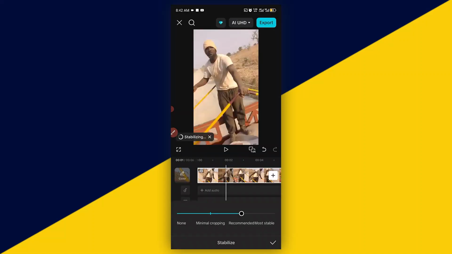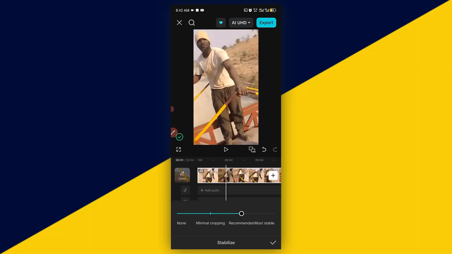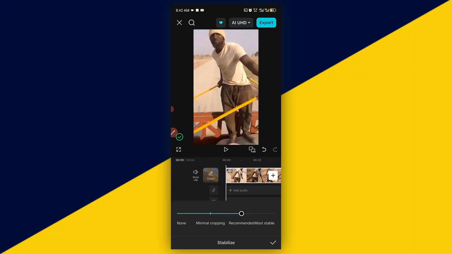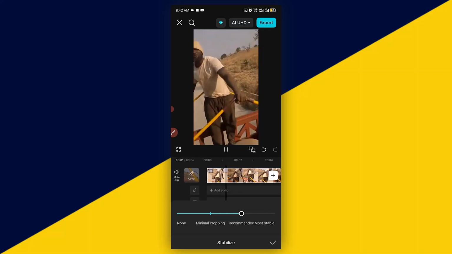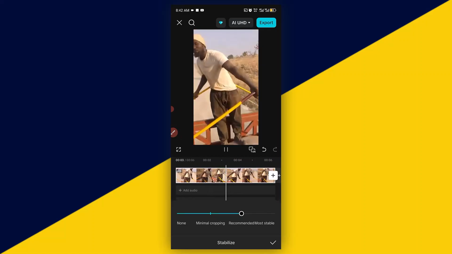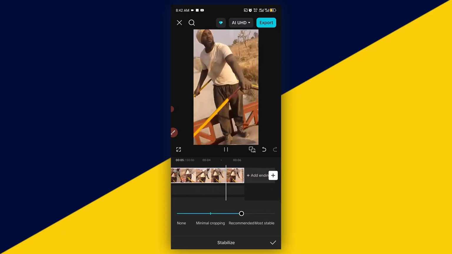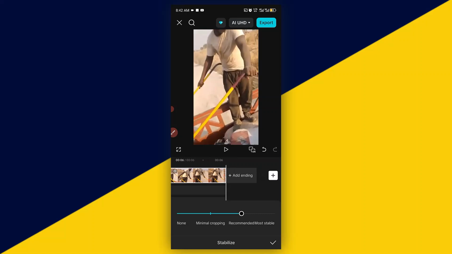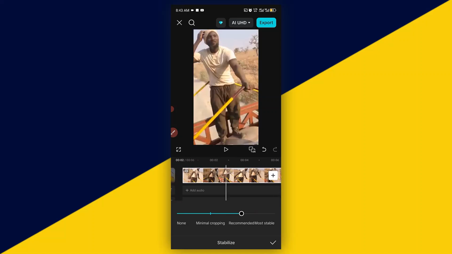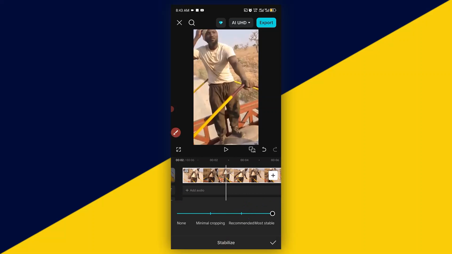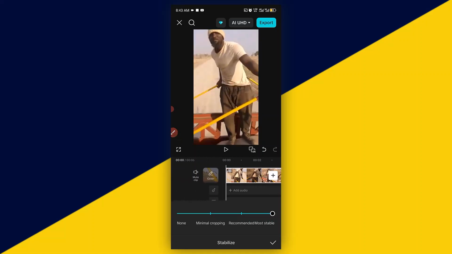You can see it stabilizing. Boom. Then let's go ahead and play the video. So we still need to improve on the stabilization. For that, just go ahead and drag this slider towards the end of the clip and then apply. Then let's play the video.